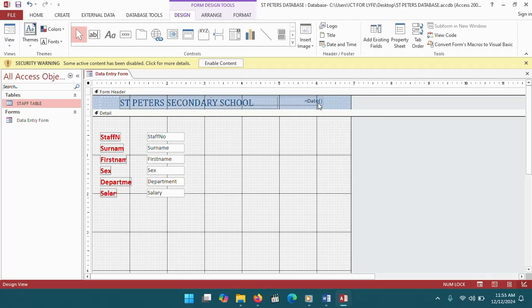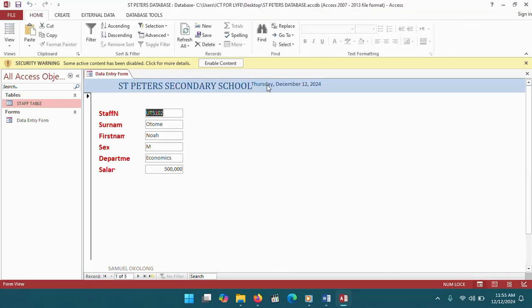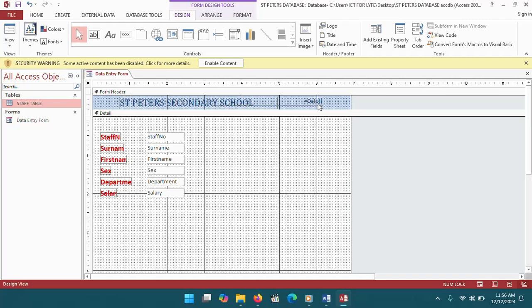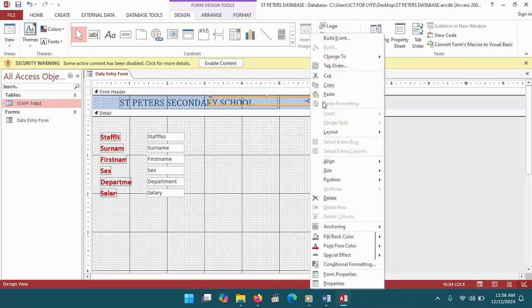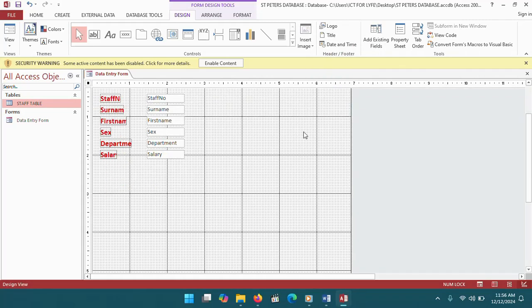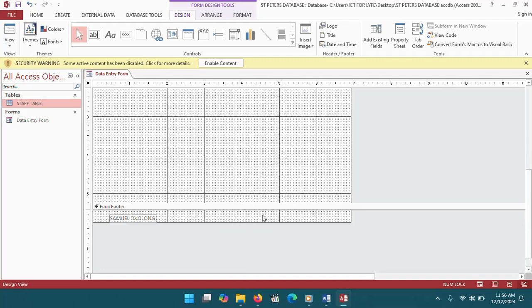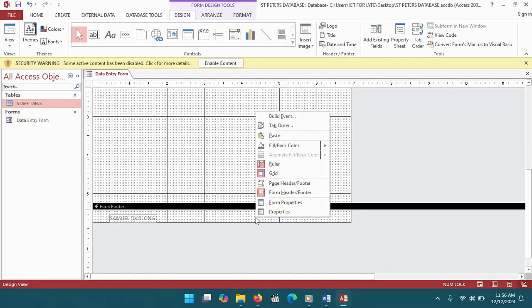Date. So when I first go back and I change the view of this form from design view to form view, you will be able to see our date is here under the header, but we want it to be under the footer. So let's go back to our design view of this form. So it means you will just select the box containing that date, right click on it and cut. Then you come under the footer section, right click there and paste.